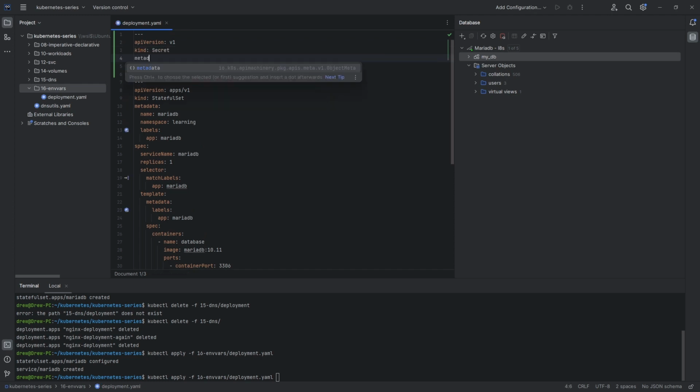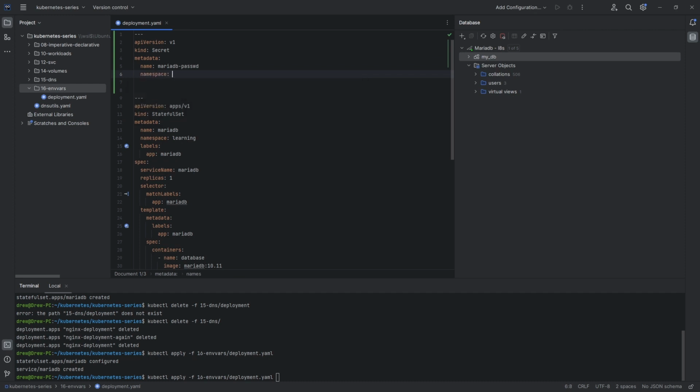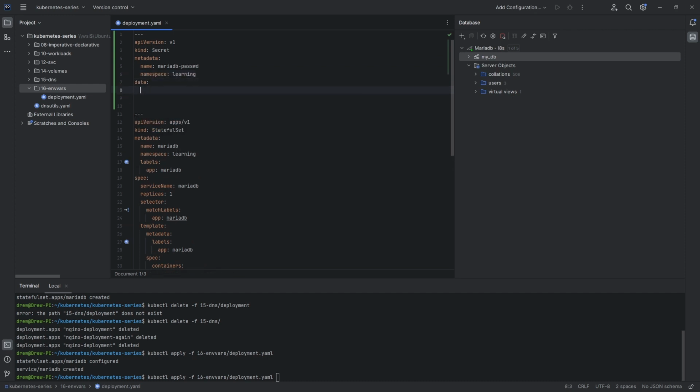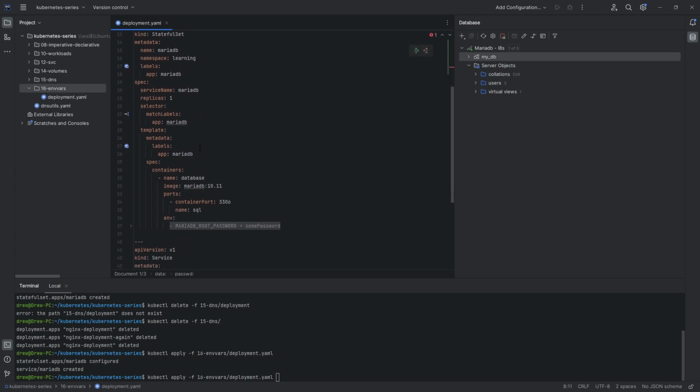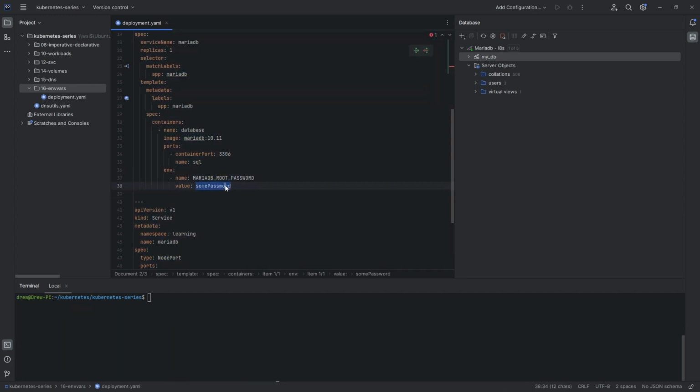And then I'll do metadata, and we'll have a name, which will be Maria. I'll spell MariaDB right in a second. Password and namespace will be learning. And then we need some data, okay? And the data will be password, and that will just be the base 64 encoded string of the password, okay? So I'll grab that. So I'll just base 64 encode this, okay?